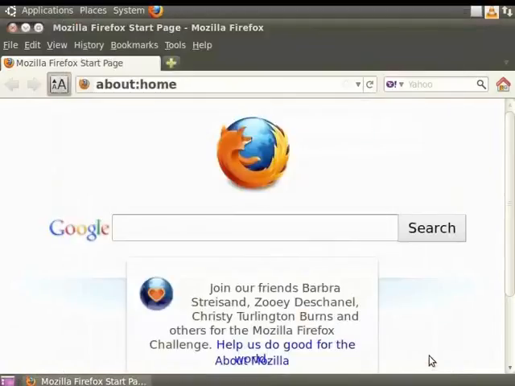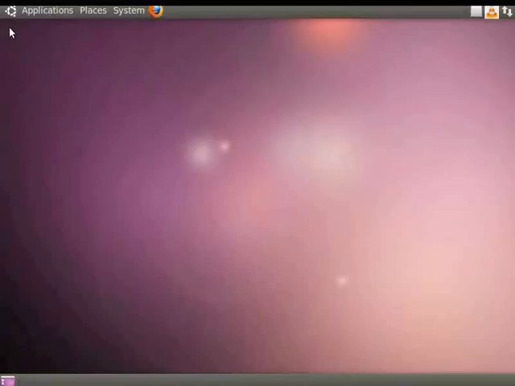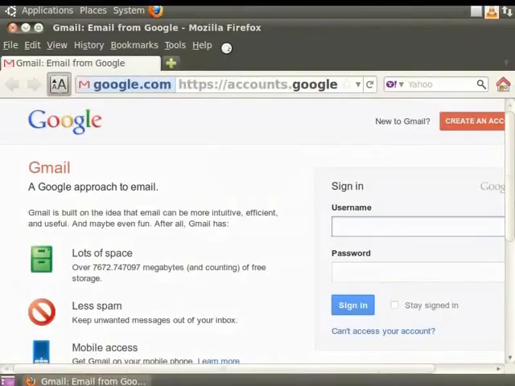Our settings will be saved automatically. Now close this Firefox window and open a new Firefox window. You will notice that the Gmail login page is the home page. Next, let us learn how Mozilla Firefox handles downloads.